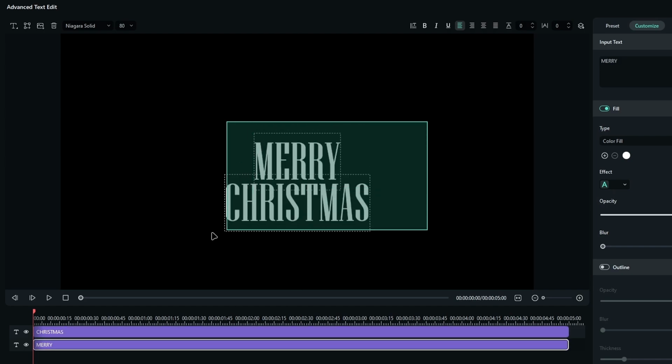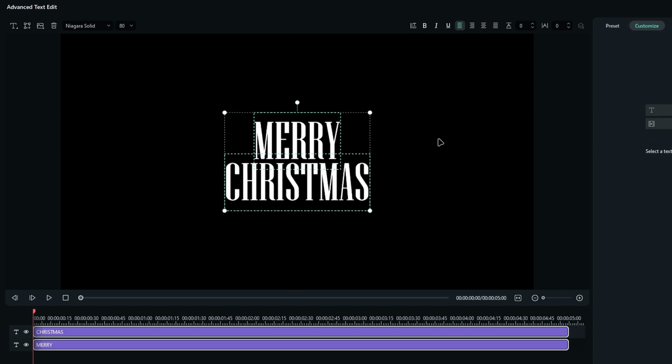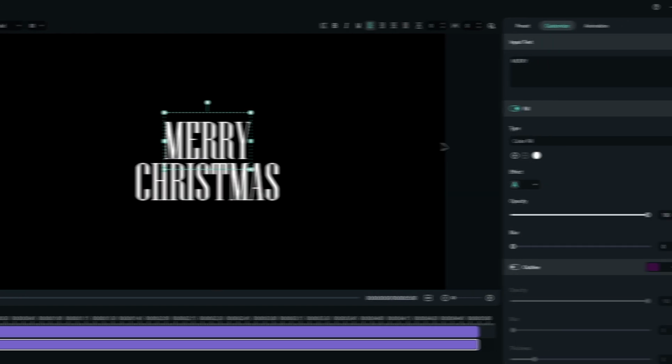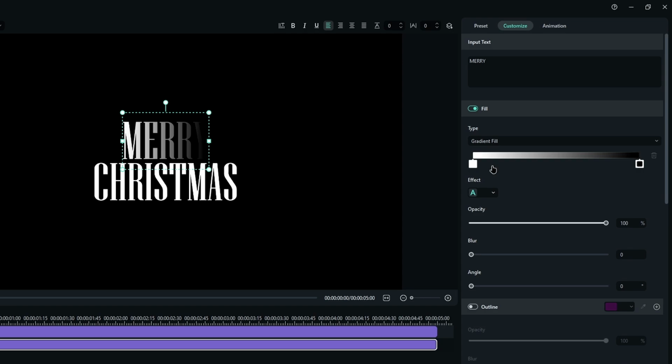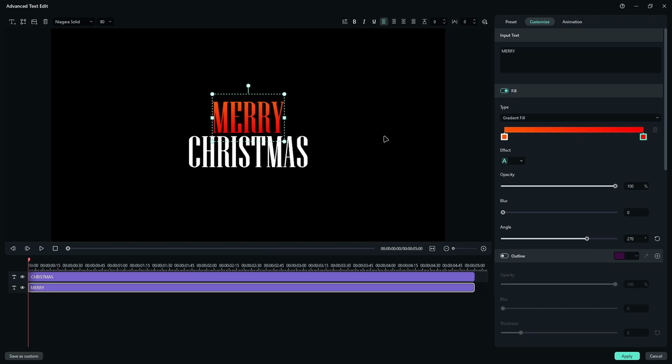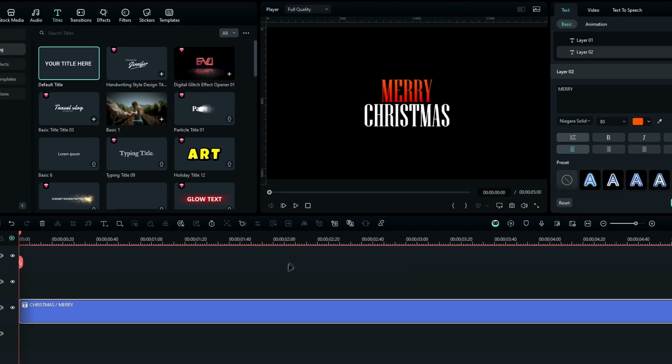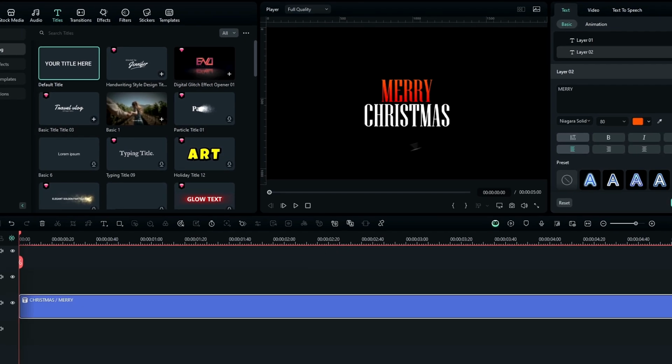Okay, then select both text layers and center them like this. Next, let's add some colors to this text. I changed the fill type to the gradient. For the first color, I use orange, and for the second color, I use red. I also changed the gradient angle to 270 degrees. You can add a color for the second text layer as well, but I prefer to keep it default. Alright, now we have created our first text layer.